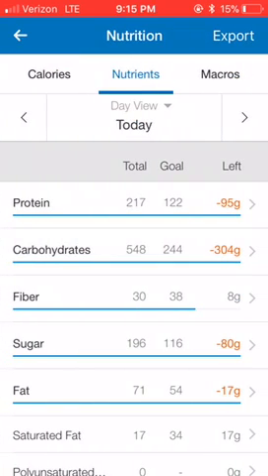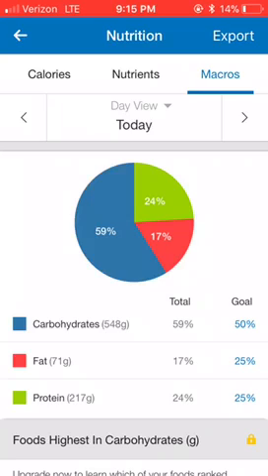I'll click on that. I kind of live in this macros page, or this macros part of the nutrition section. It'll give you your running total here for how many carbs, fat, and protein you've eaten throughout the day. So what I then do is just do quick math. I know my fat's 50, so I have 39 grams left. I know my protein's 125, so I have 104 grams left, etc.